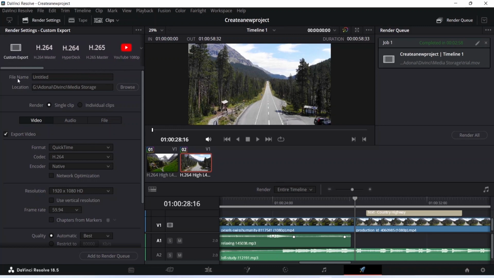Now to begin with, you can see there is the file name. So this is the file name on which you will try to save your particular edited clip. So I want to name it as maybe Final Cut. There you go. I just made the name Final Cut, and this is the option where you can choose the location on where you want to save the video.